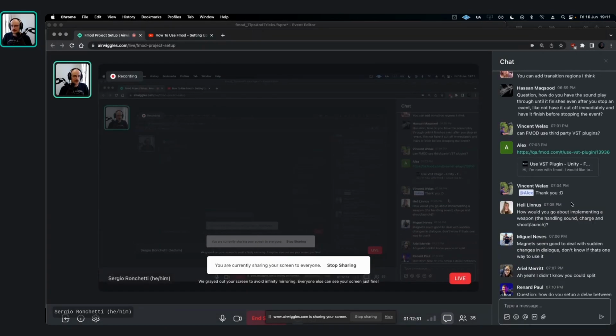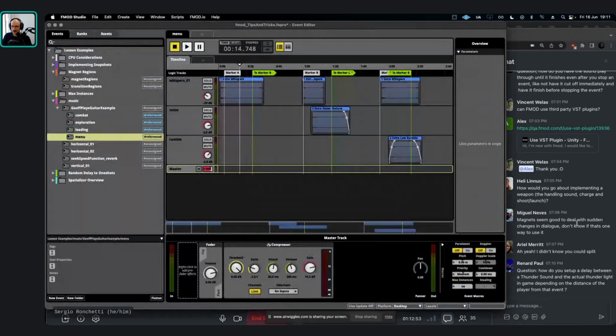How would you go about implementing a weapon: the handling sound, charge, shoot, and launch? I would separate every single one of those, Helly. Every single one of those. Normally, it's like build up, hit, and then maybe a tail. The reason I would do that is because I know that the animations might change. And at the start, especially when I was working on Elder Souls, John and Francesco would come up with this really cool character design and animation.